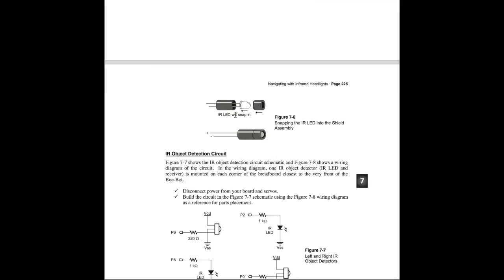Alright, so here's what we were just talking about. Basically, you push the infrared LED down into the case until it snaps, and then put this top part on, and we can cover it with a little clear tape to keep it all assembled.